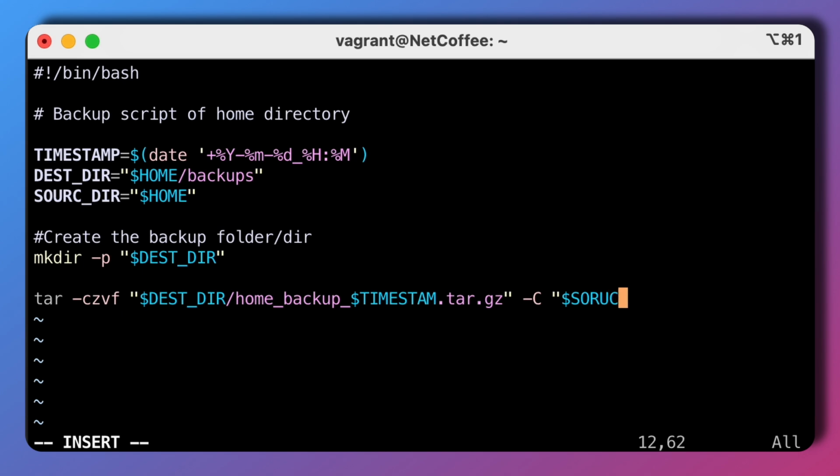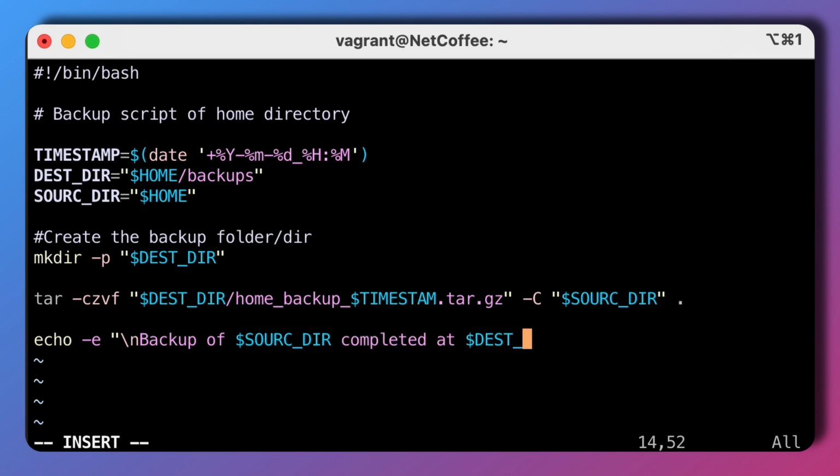Then I also have a -C, which switches the source of the directory and includes all the files in it. Just to confirm the operation was successful, we are going to print a message that our backup was successfully created, and we are just going to specify the location in our echo message. And that's it.